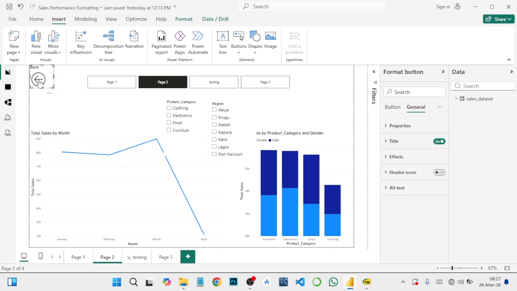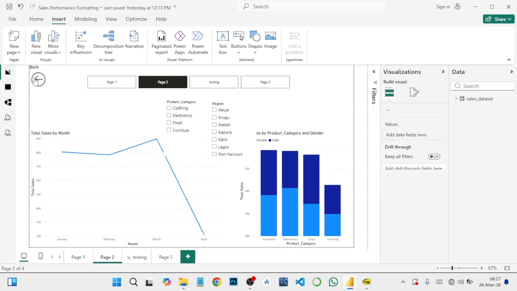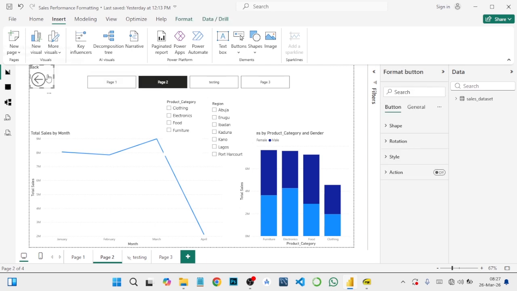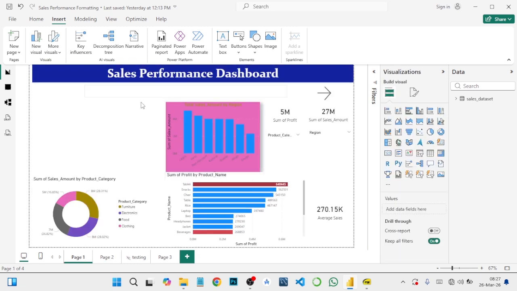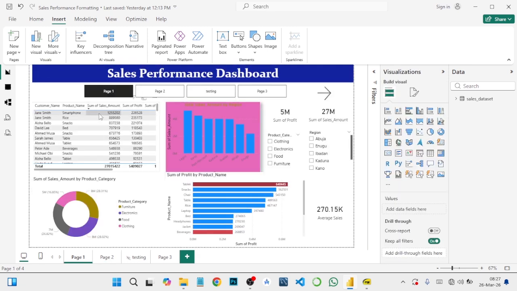So now if I click on this button, it does not need any setting because by default, Power BI knows that you want to go back. If you are using this button, you want to go back to the previous page, the page you just came from. So by default, if you look at it, the action is already set. So you just click on it to take you back to the previous page.